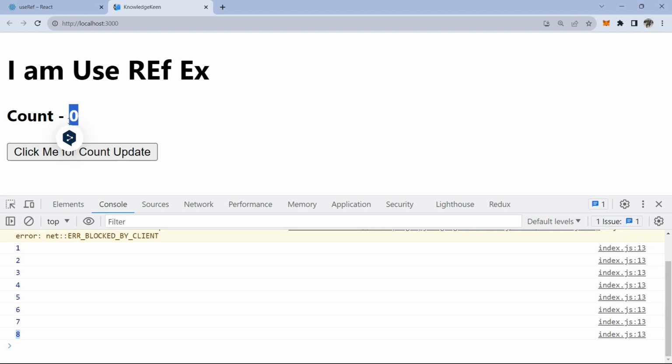If you are not using the functionality of virtual DOM, if you're not displaying the values, if you're just doing some calculations behind the scenes where you don't want your page to be reloaded, where your component to be reloaded, you have to use useRef.